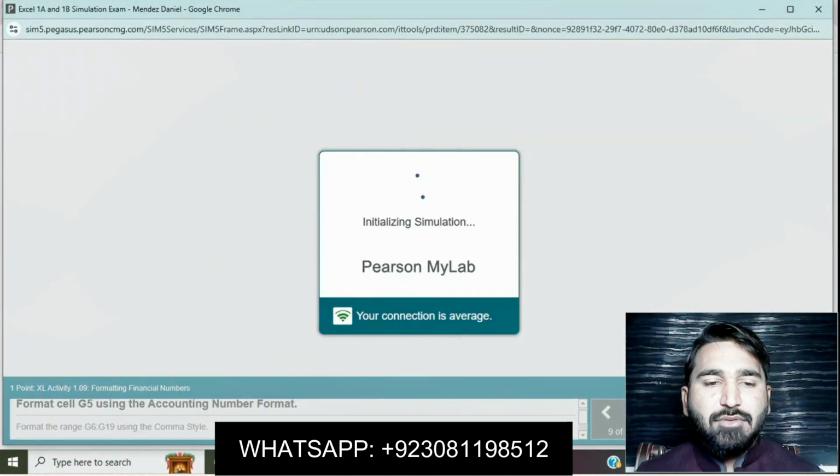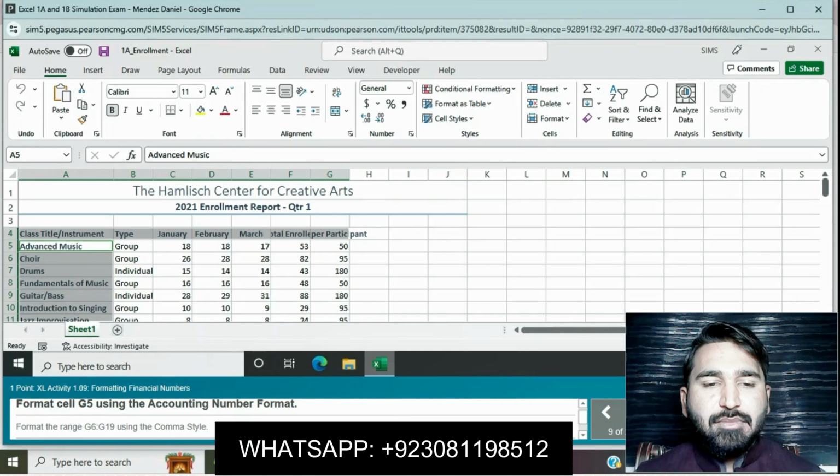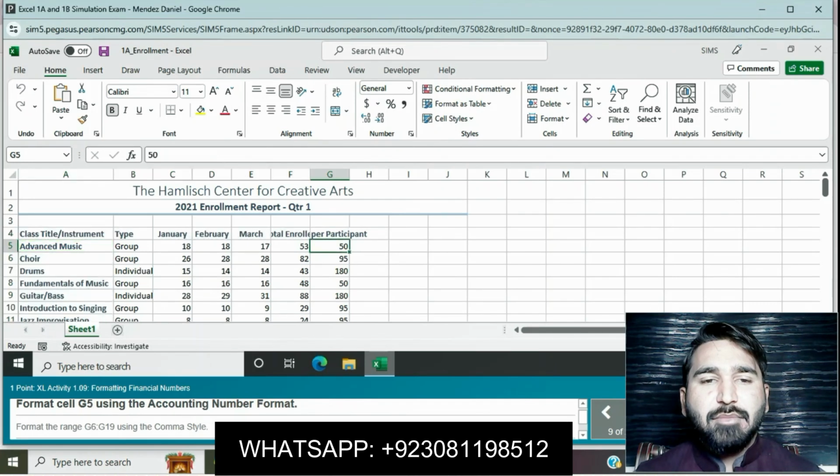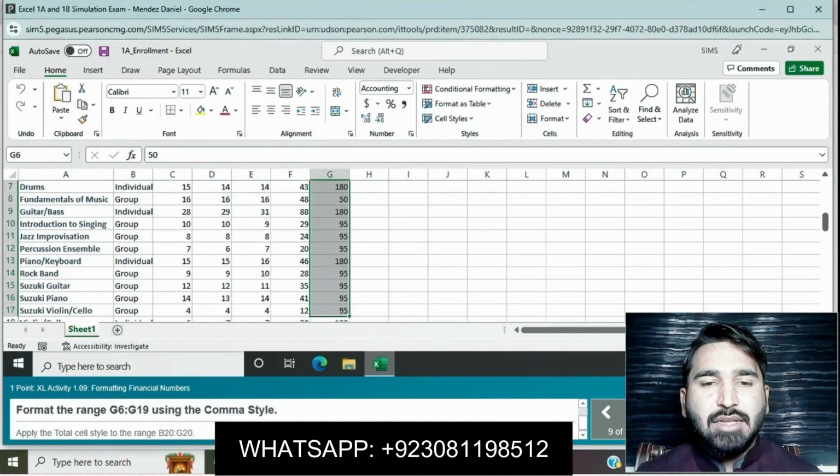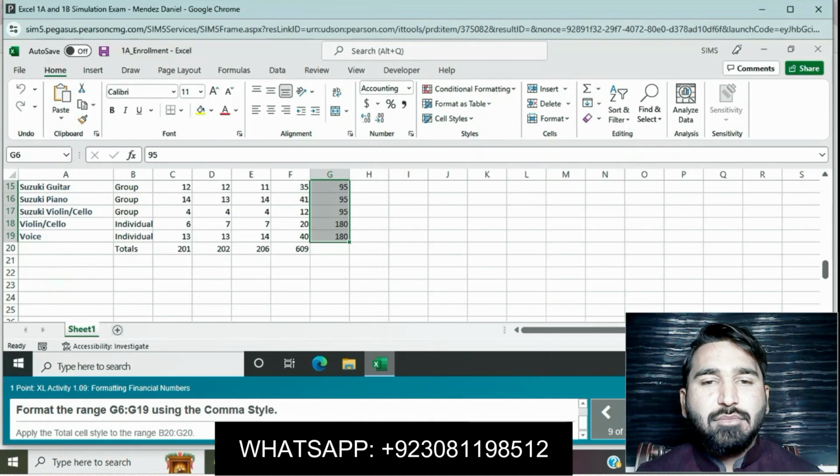Now next question is to format cell G5 using the Accounting Number Format. Click on cell G5 and go to the Home tab and then click on Accounting Number Format. Here is Accounting Number Format. Okay, format the range G6 to G19 using the Comma cell style. First we select this range and then go to the Home tab and go to Comma style here. You can see here the Number group.